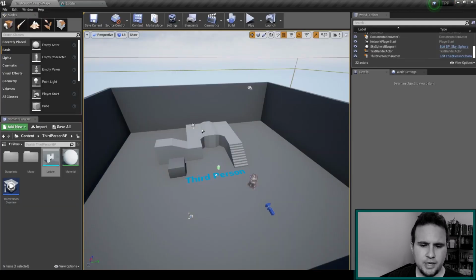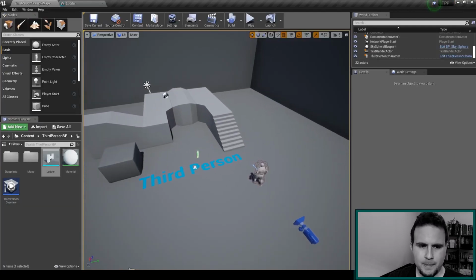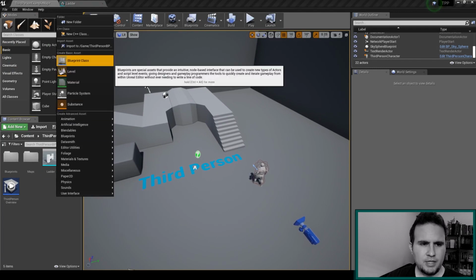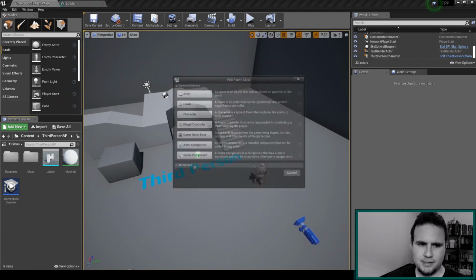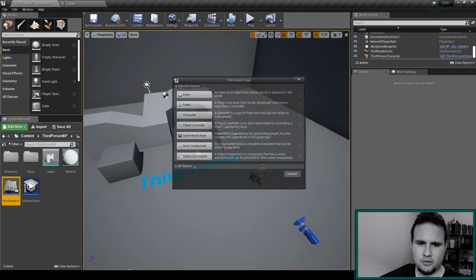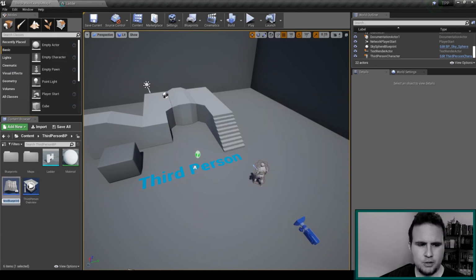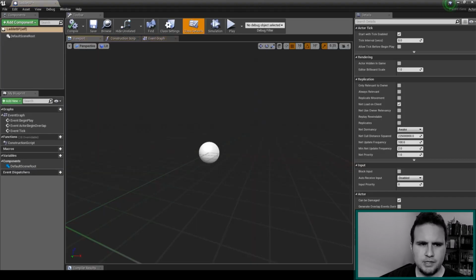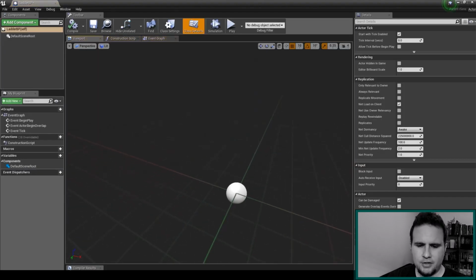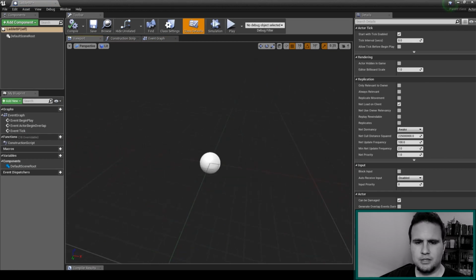And now let's start creating the blueprint for our ladder. So I'm right-clicking, and I'm going to blueprint classes here, and I'm creating an actor. This is the most basic of blueprints, and let's call it ladder BP. Okay, BP is blueprint, of course. And now we're going to build the entire ladder using something that is called the construction script. We're not going to put any components here in the beginning.